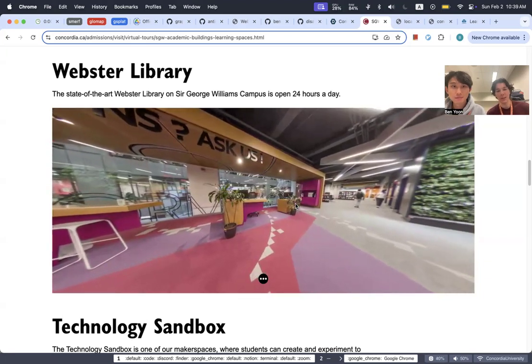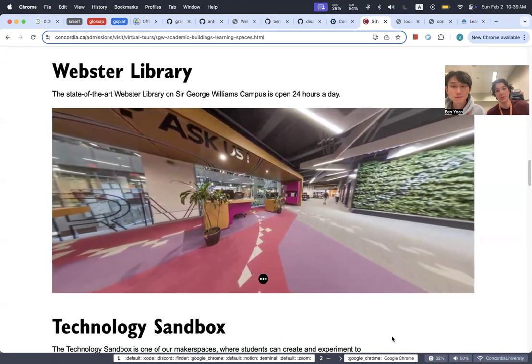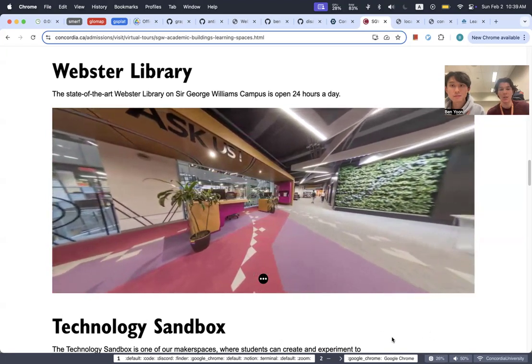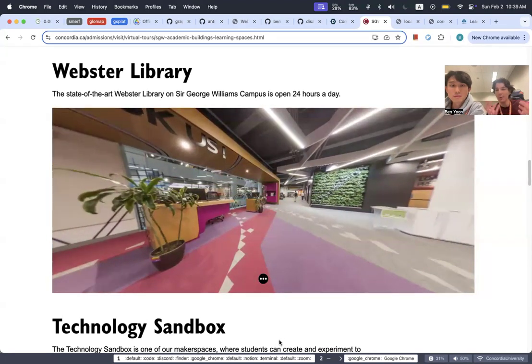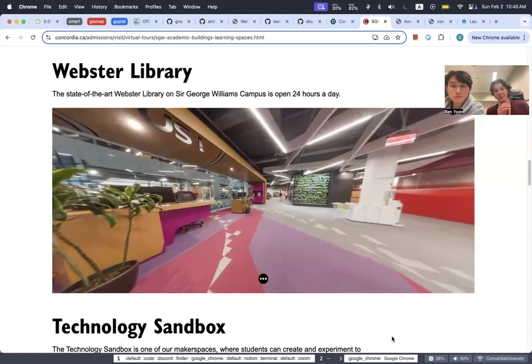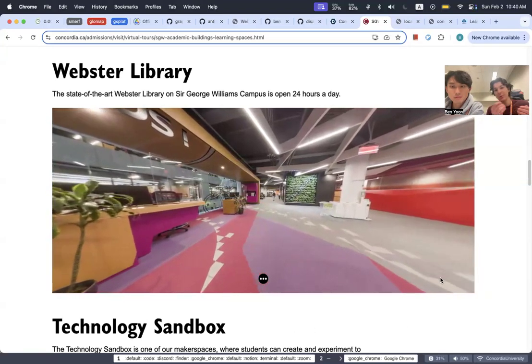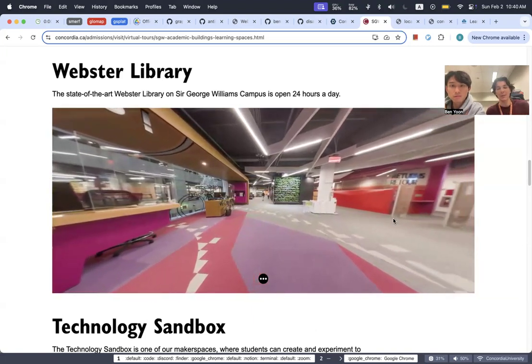So what we did for the hackathon is basically we took a look at the Concordia's virtual tour page and saw that it was lacking in a lot of aspects. Like it's not really a tour, it's more an image that you can kind of look around in, but not traverse through. You can't walk around. You don't have that real tour experience.